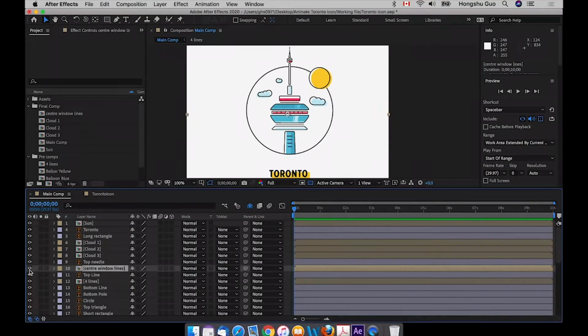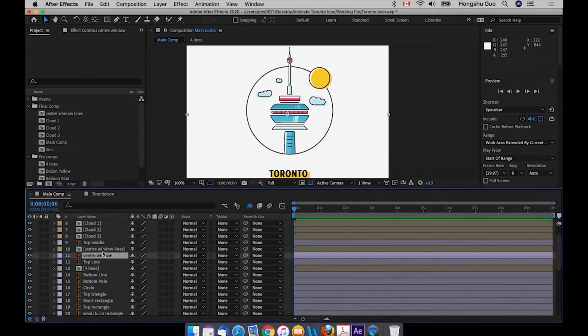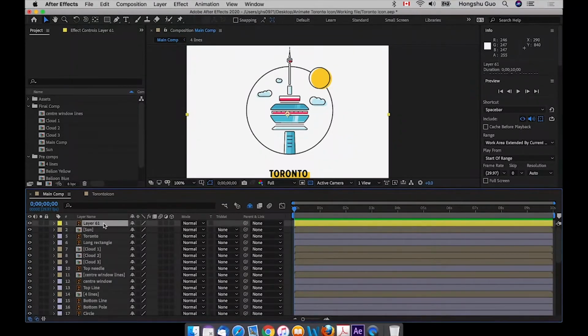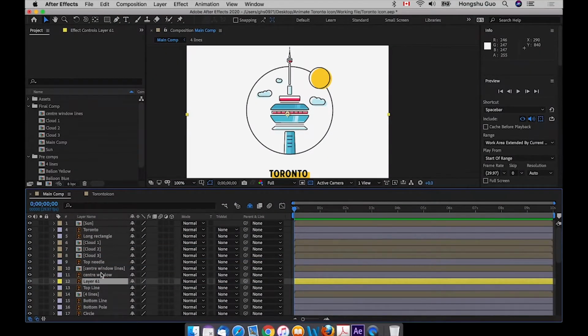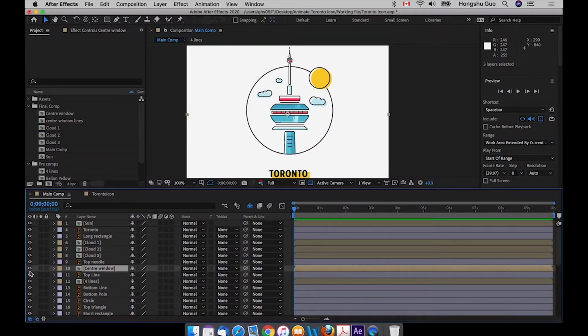For this part we need to find the entire middle window section here. So this is a window line, and then we need the center window down here. And also we need this red color background, the red fill color, layer 61, and then bring it all the way to the top. Put it underneath the center window layer and pre-compose these three layers. Now we have the entire section within one layer.